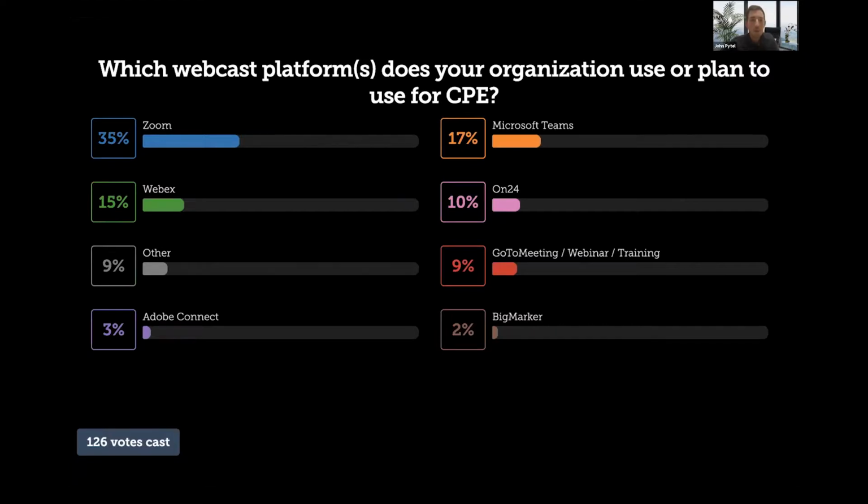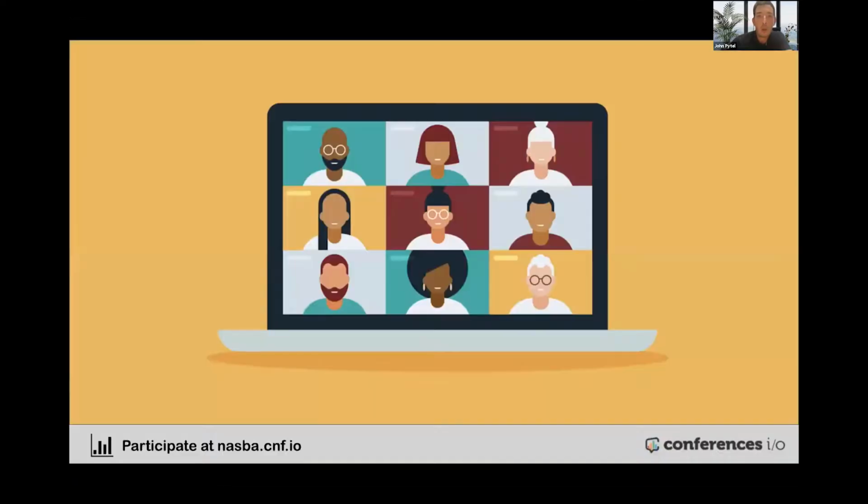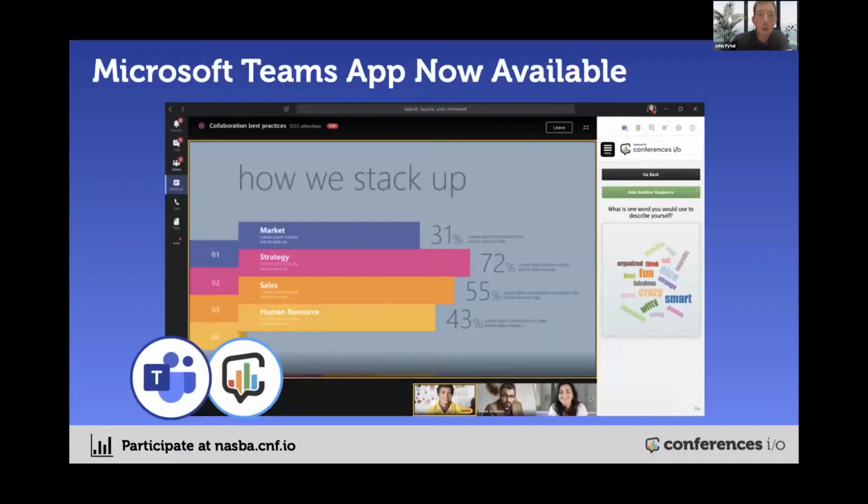Cool. Okay, so we realize that like a direct integration into the virtual platform is ideal, right? And we try to do that whenever possible. We've already launched the Microsoft Teams app where you can assign the conferences.io session to the meeting ahead of time. The conferences.io is then just embedded right into the Teams meeting platform. The attendees click a button and it's right there.